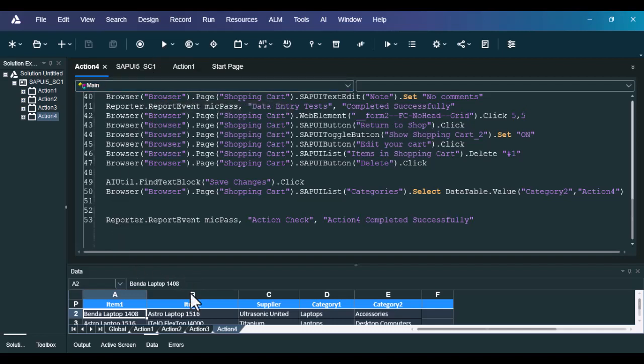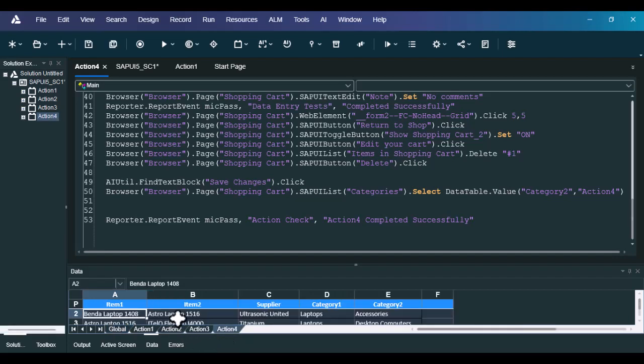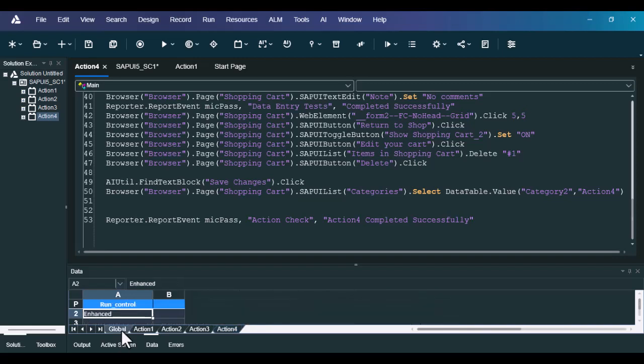But let's go ahead, and one more thing. Let me make sure we go back to the global before we execute. It's set to original. We don't want it at original. What we want is enhanced. Now, I want to tell you one more thing about this. With that word enhanced, if I just specify that one row with enhanced, there's only going to be one iteration of the test. But I have data in Action 4 for 2 iterations. But the Action 4 sheets, just like Action 1, 2, and 3, do not control iteration processing in UFT. The global sheet does that.